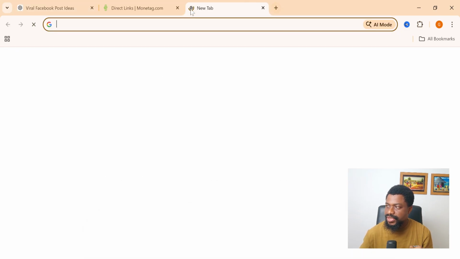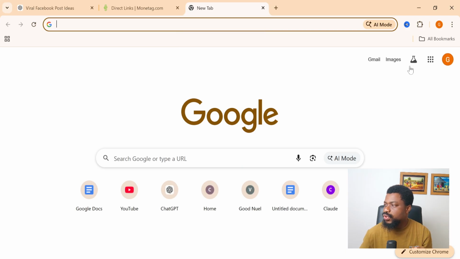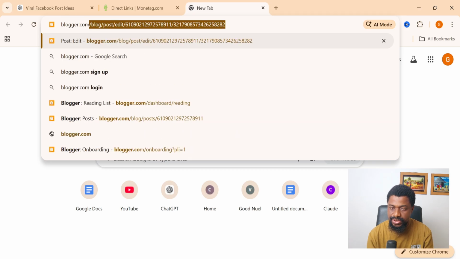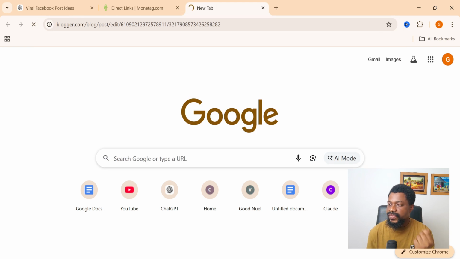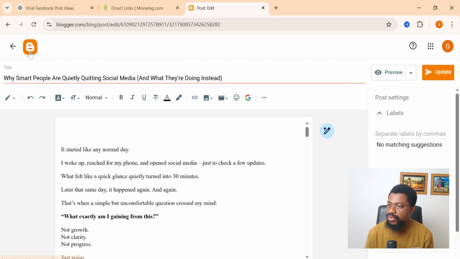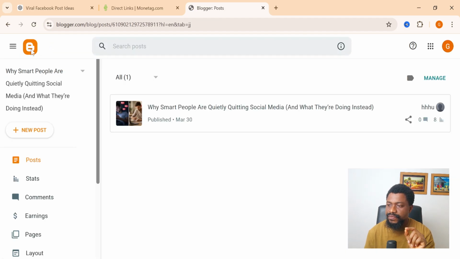So to publish this article, we need to go to step 2. You can just come to Google again and search for blogger.com. This is a free publication website by Google that you can use for absolutely free. If you have your own blog, then you do not need this step. But if you do not have your own blog and you do not want to pay for a domain name and all of that, you can use Blogger for free.